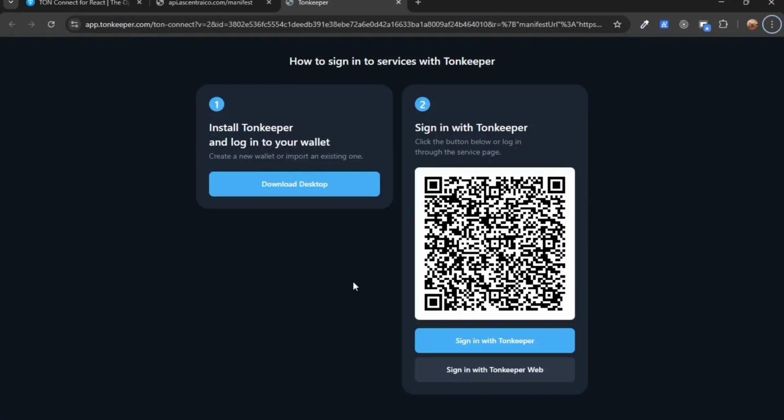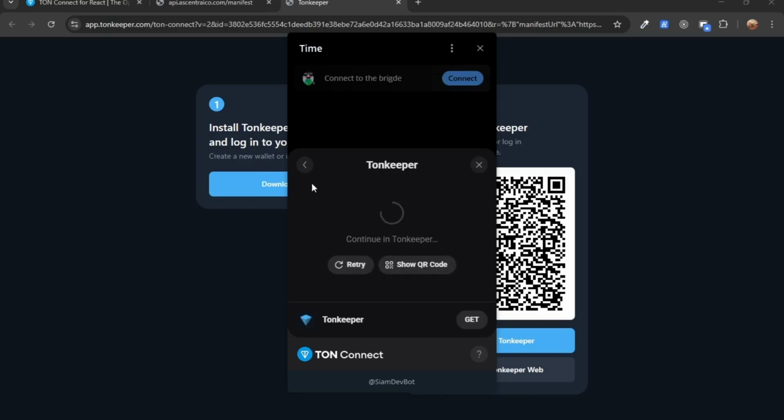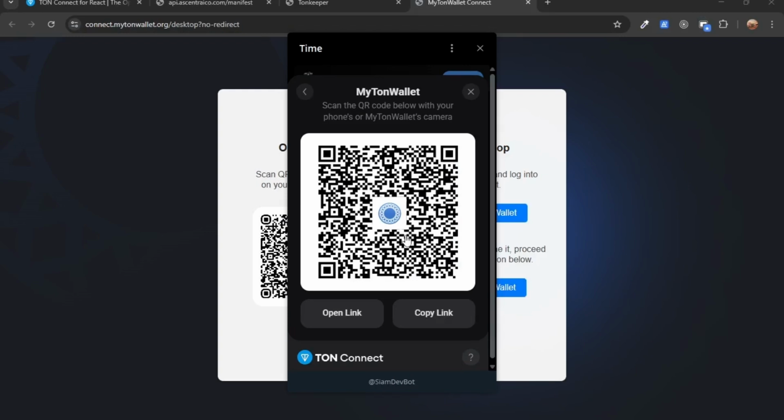So you can see there that it gives me a QR code. So let me scan that QR. Okay, I just go and scan that QR using Tonkeeper. No, I don't have Tonkeeper. I have my TON wallet. So instead of Tonkeeper, I can go with my TON wallet, and here I can show the QR code. Okay.